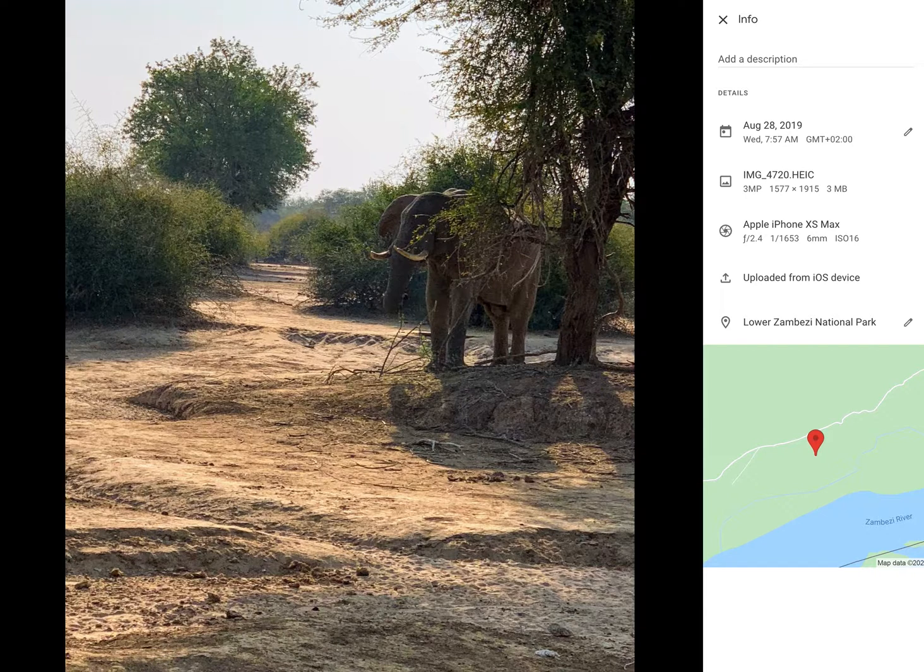There's a picture I took somewhere on that map, Lower Zambezi National Park, of an elephant. So you see the picture here. This is in Google Photos. And when I take images, especially on a trip like this, I combine images I take with a nice camera that I have and with my phone.